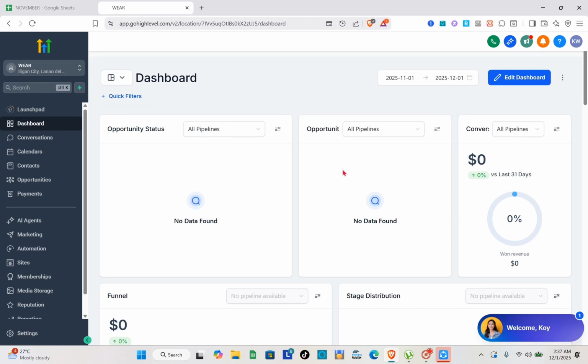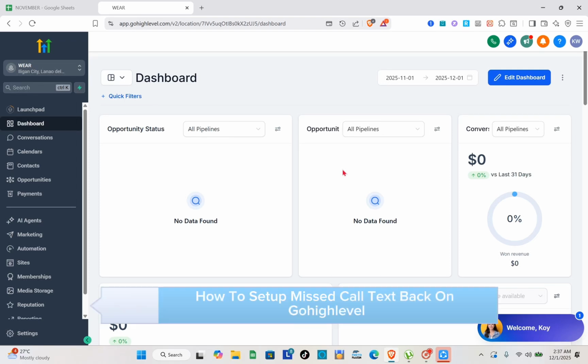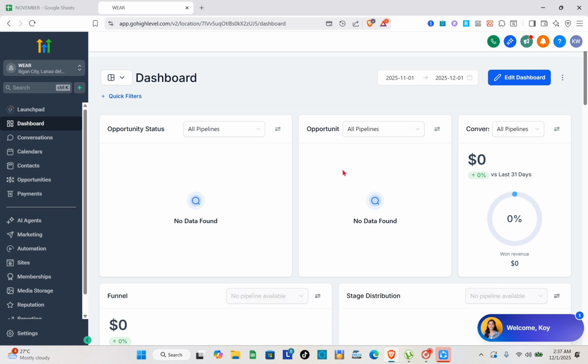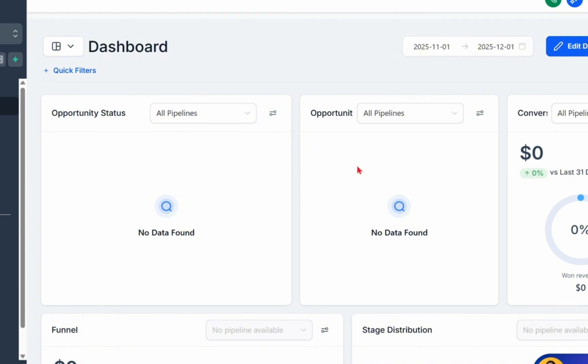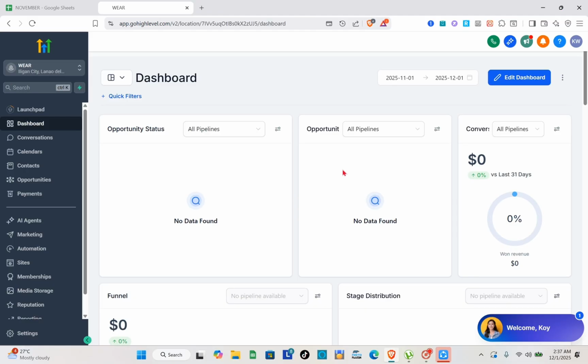In this video, you will learn how you can set up your missed call text back on Gohighlevel. So the first thing that you are going to do here is open any of your web browsers and then log into your Gohighlevel account.